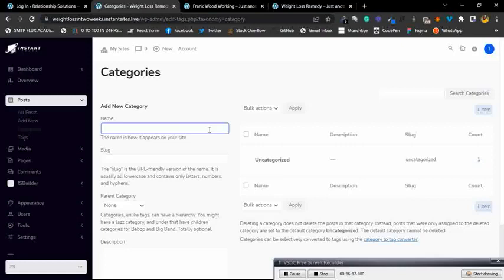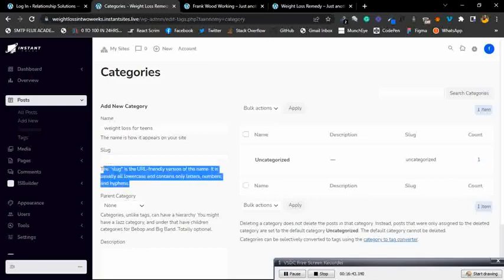Let's say for instance, you want to create a category for young persons. You can say weight loss for teens. So you can add a slug to it, something that is URL friendly, just to boost your SEO. All right, so you can see recommendations down here. It says the slug is a URL friendly version of the name. It is usually all lowercase and contains only letters, numbers, or hyphens.